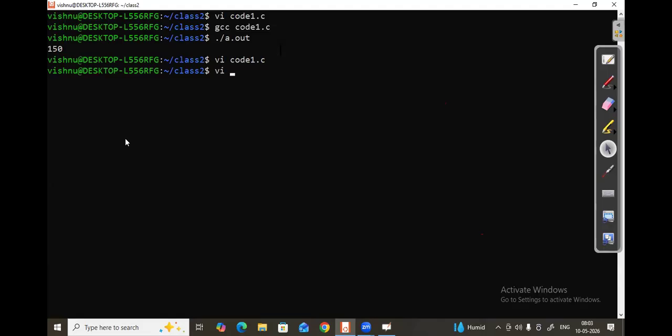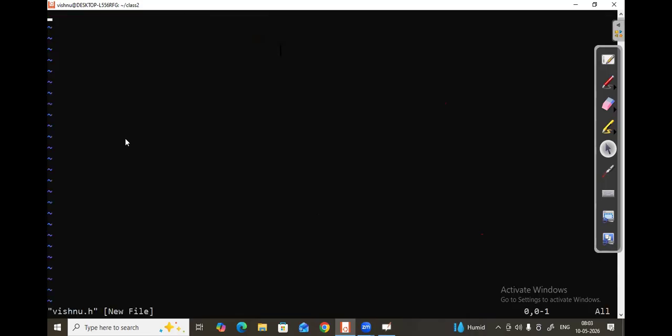You can use some file name, consider Vishnu.h. I'm declaring those variables separately in a header file. If you are declaring variables, functions or macros in a file, that file should have the .h extension. Getting my point? So what is my file name? Vishnu is the file name. Extension is .h. What does it contain? Declarations. So I'm declaring here simply int a comma b comma c comma d comma e comma r semicolon.